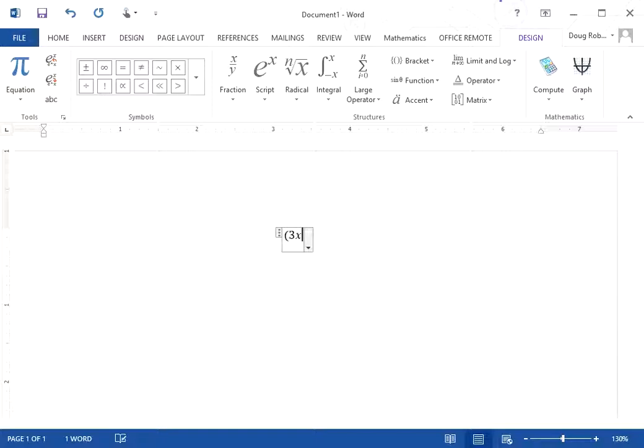So I could say 3x squared plus, I don't know, 5x minus 10. So I got three terms in that numerator, or minus 12, divided by, now my denominator, I'll do 3x, and then I'm going to do plus a square root.